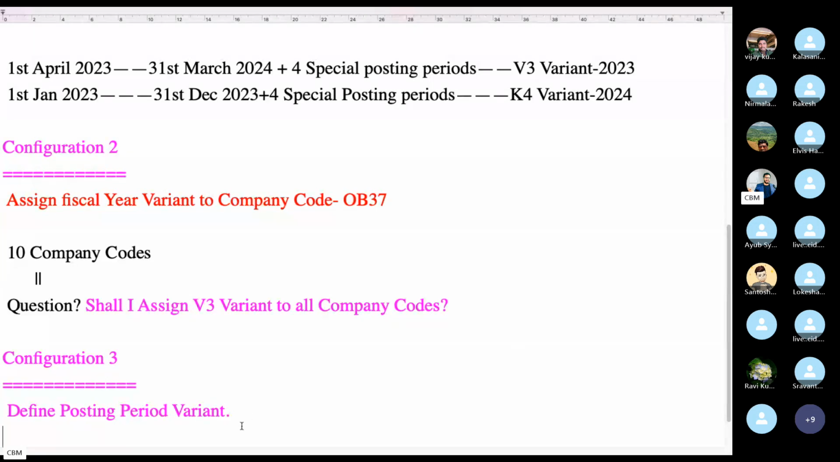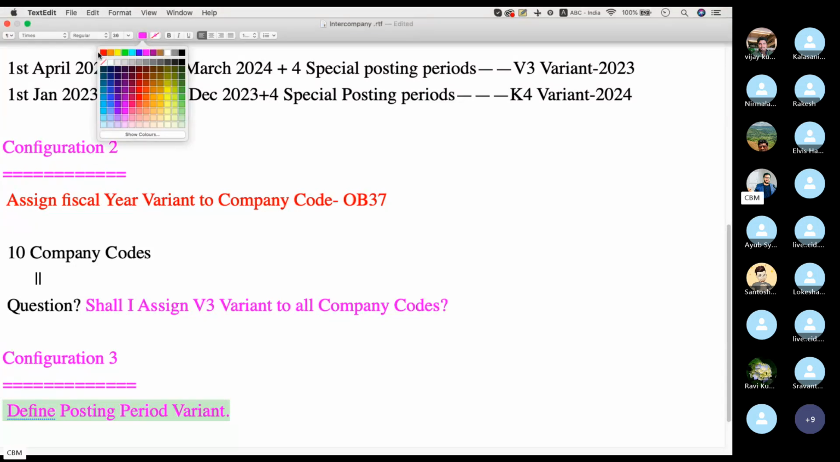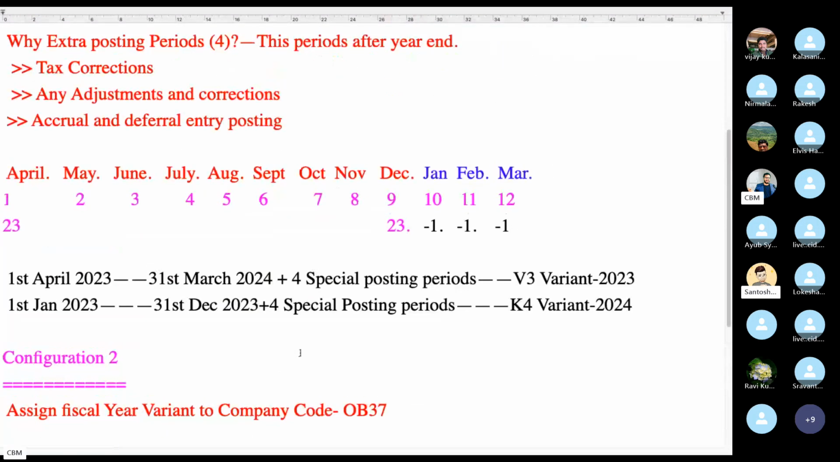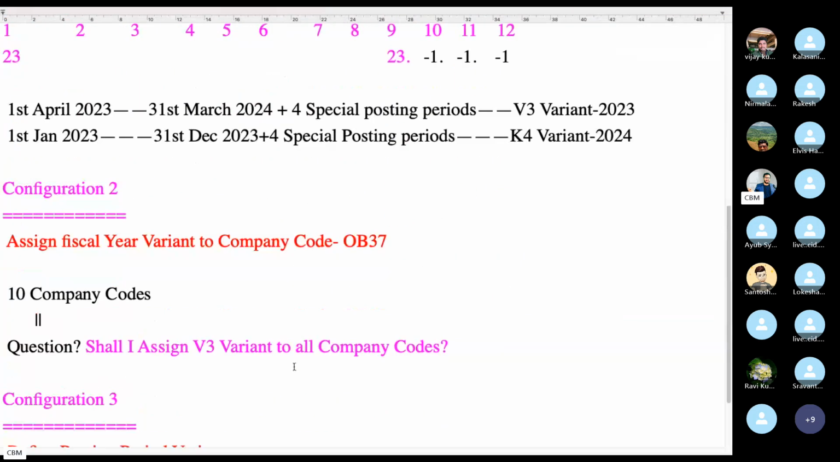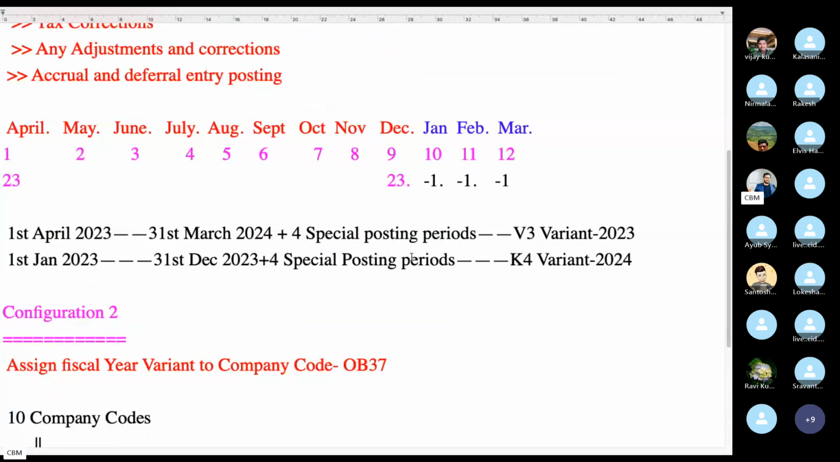Define posting period. So tell me, what is a posting period variant? Why is this posting period variant required? In order to open and close, generally a period should be open in month end and it should be closed in month end. So a period should be closed and a new period should be open.